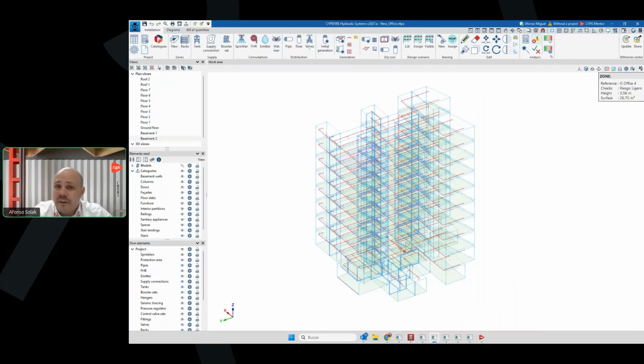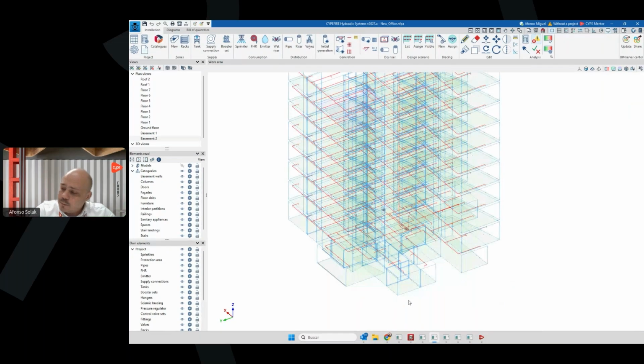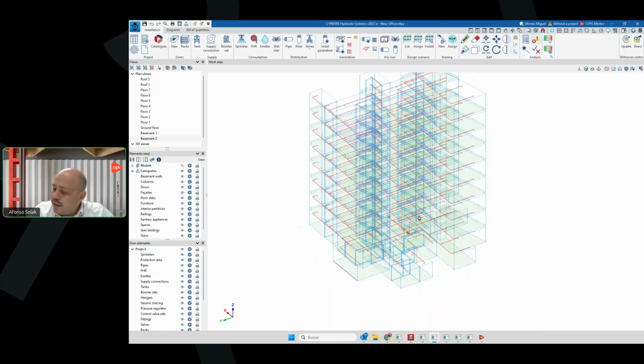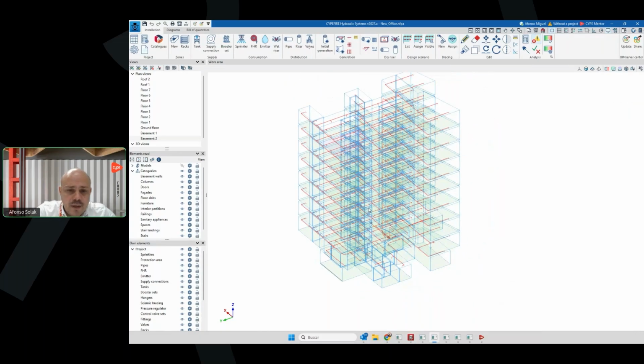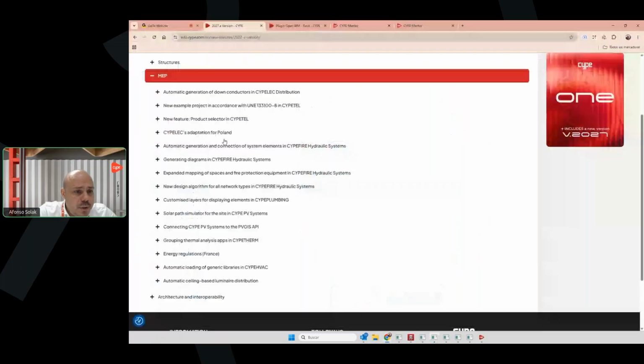So CypeFire, good. Let me see if there are more things related to MAP, just to be sure. There is a new example on CypeTEL. In CypePLUM, there is a new system to create layers. I will not show that today, but it's very interesting and very simple to understand. We covered CypeTherm, Cype PV systems, Cype HVAC.